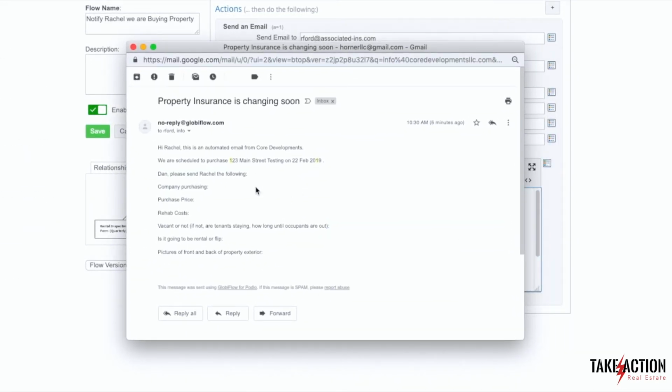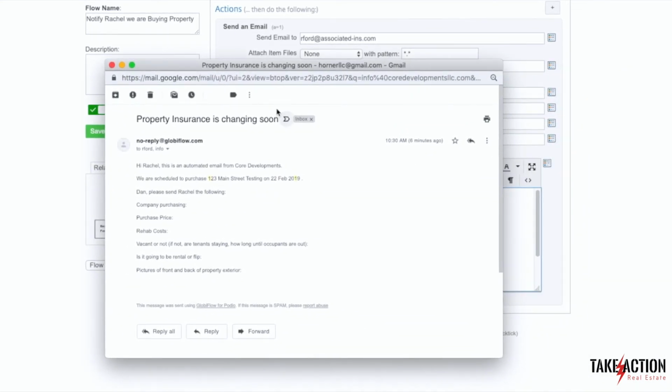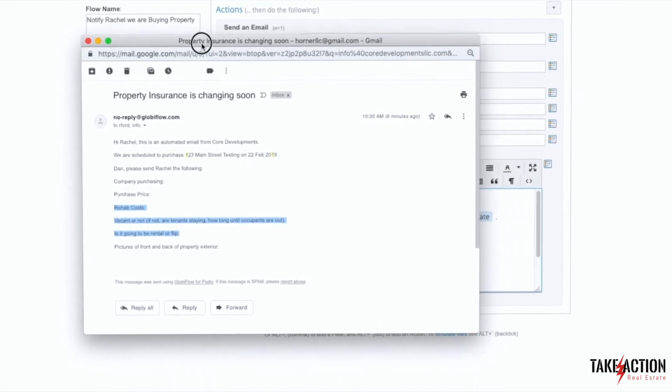So it's very simple, but it's funny, in GlobiFlow, it tells you how much time you're saving. It says we're saving like 5 to 7 minutes every time we use this flow, which is pretty cool, and we use it all the time. So yeah, I love automation.